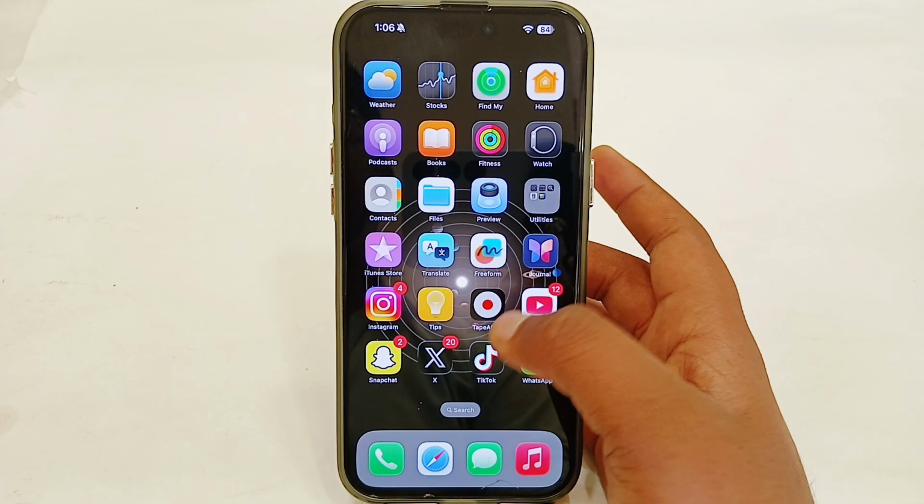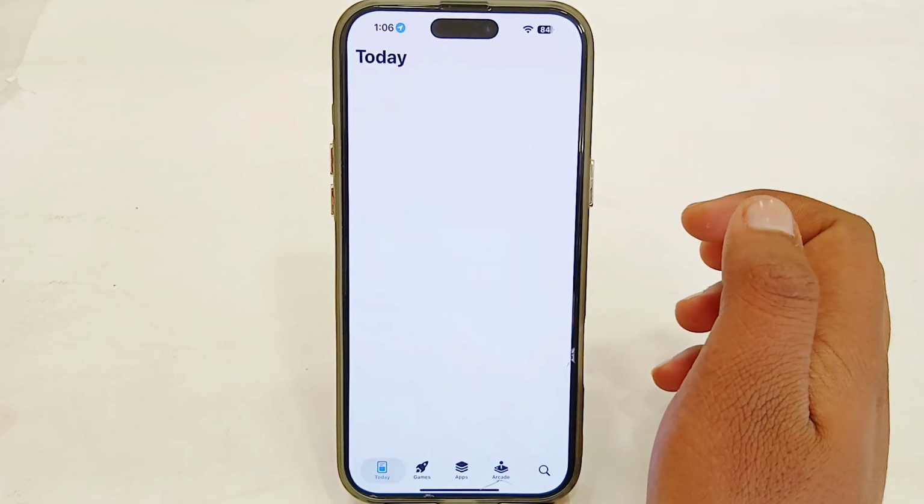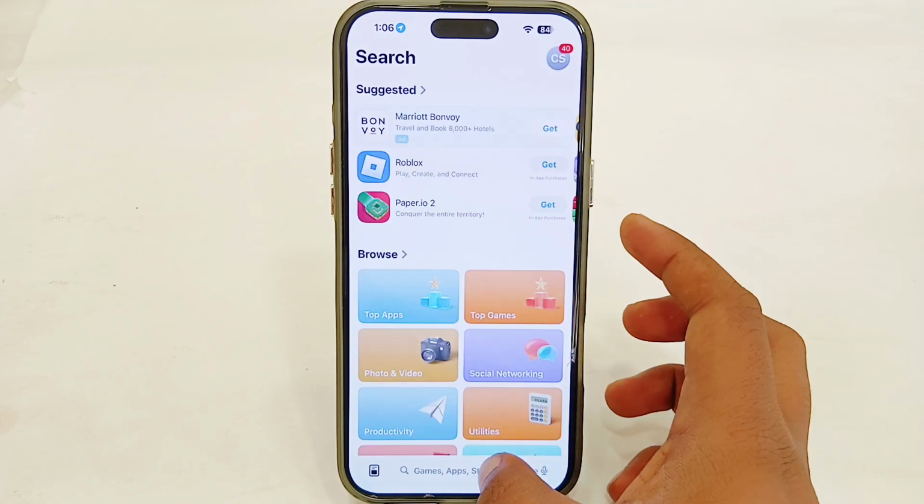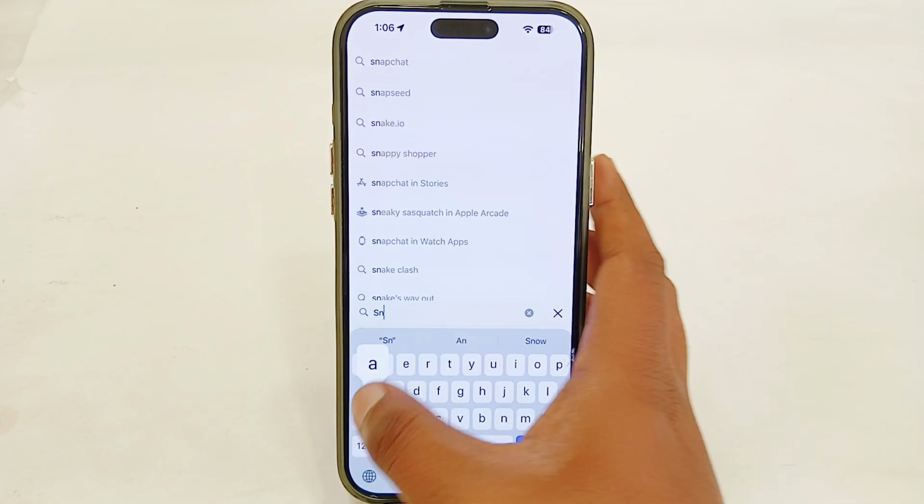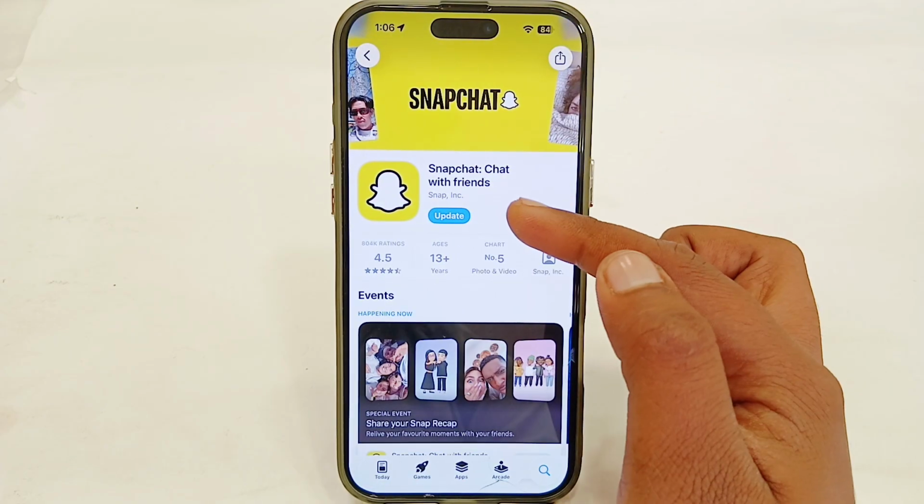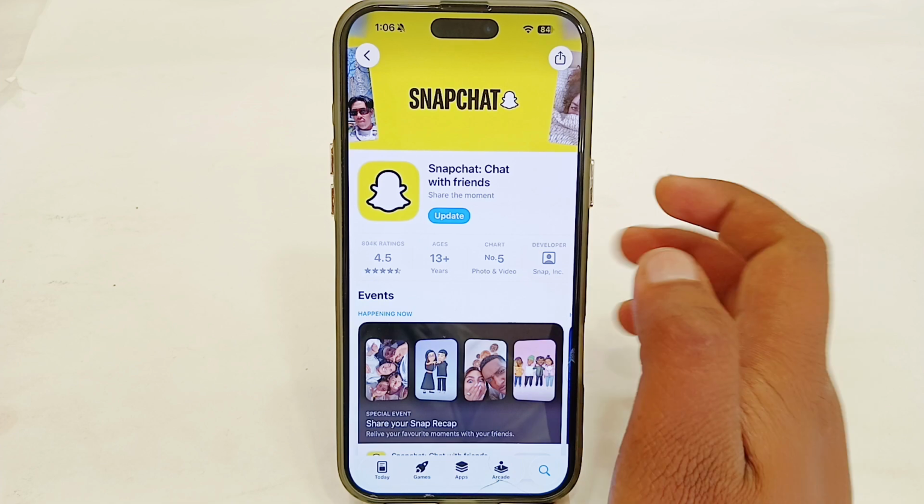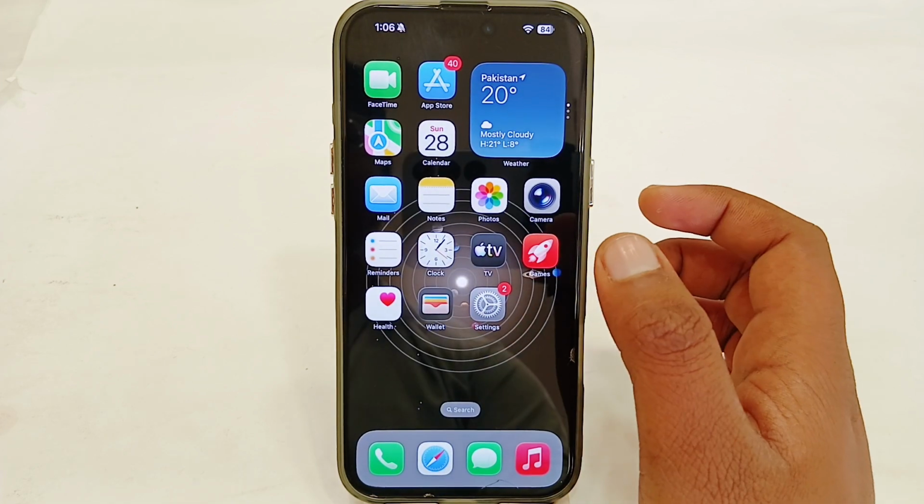So once you have cleared the cache, you also have to try to update your app. So open your App Store or Play Store. Here you have to go for search and simply search for Snapchat, and you have to make sure that your Snapchat app is up to date. There's no pending update for your Snapchat app. If you find one, just try to update your app. So after updating, your problem should be fixed.